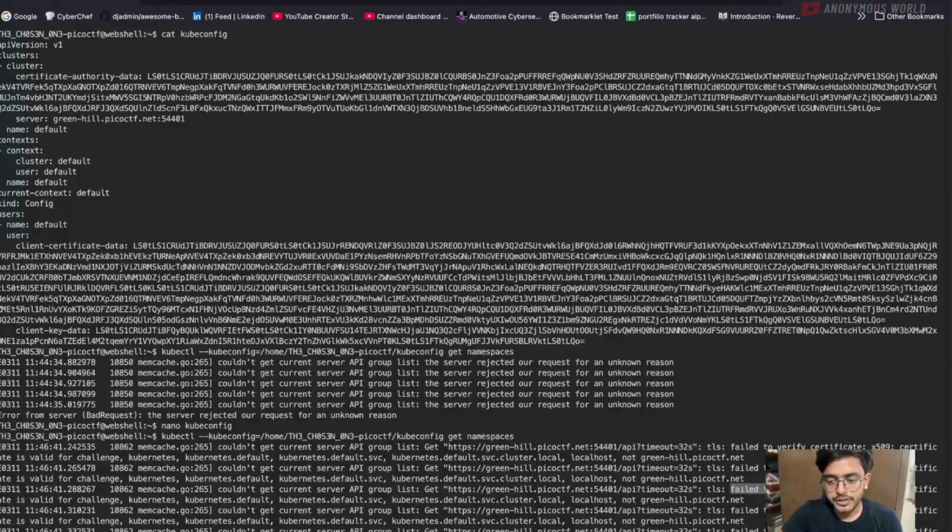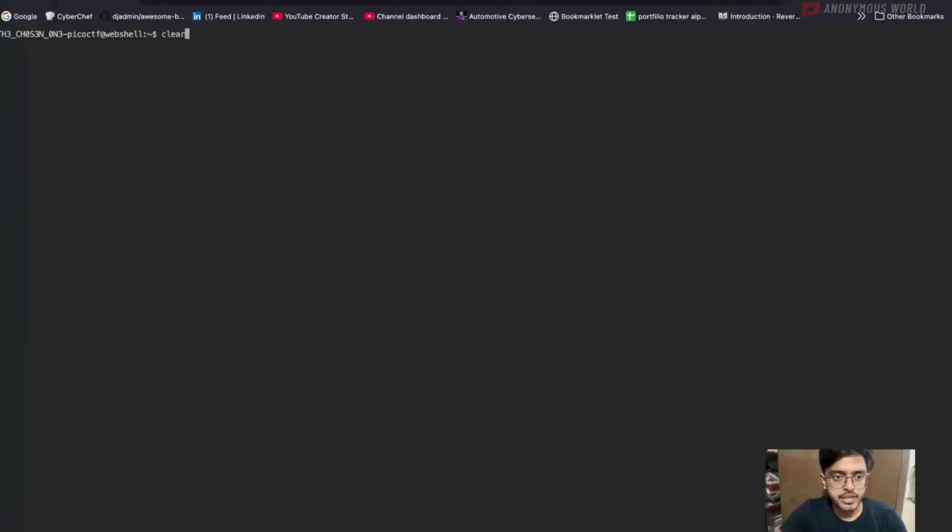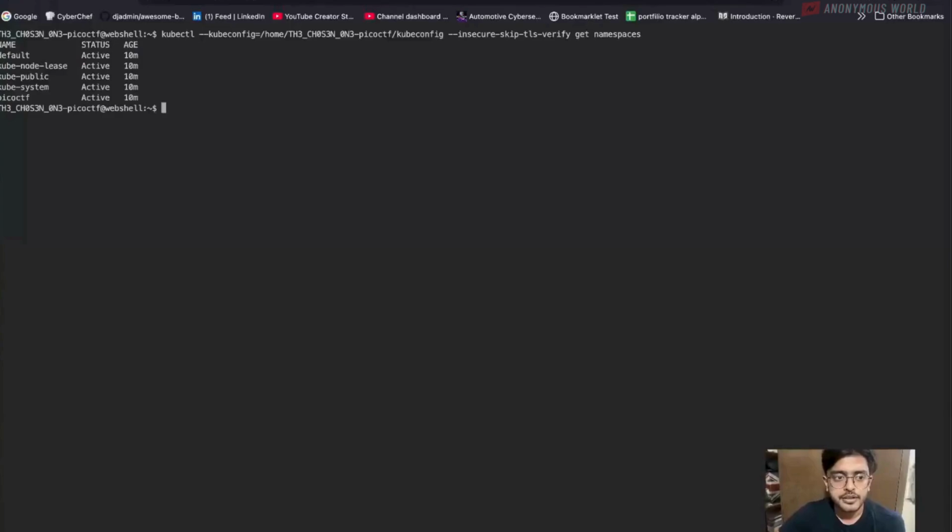So it is not able to verify the SSL/TLS certificate, because usually in CTF environments there are self-signed certificates. So a very easy flag to bypass this is, we can just tell it to ignore that. So it's insecure-skip-tls-verify. So we are just telling it to not validate the SSL/TLS certificate. Now let's see if it works.